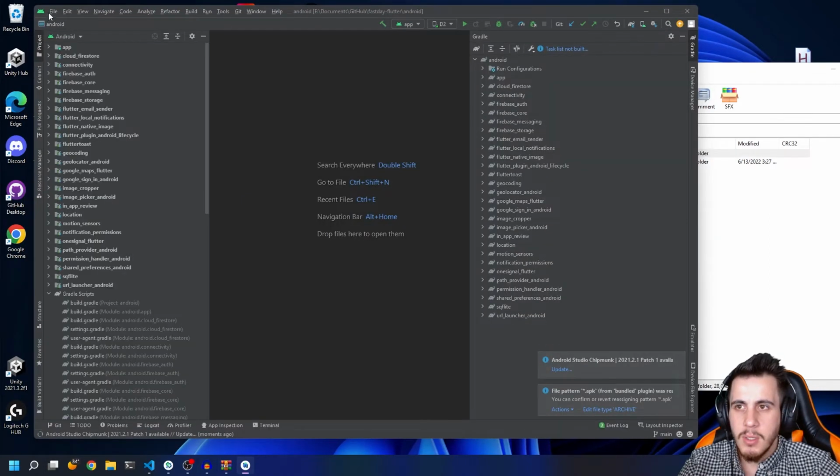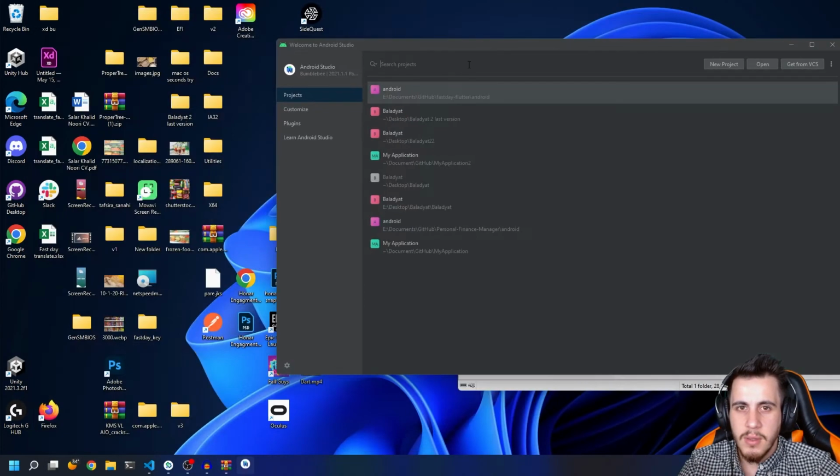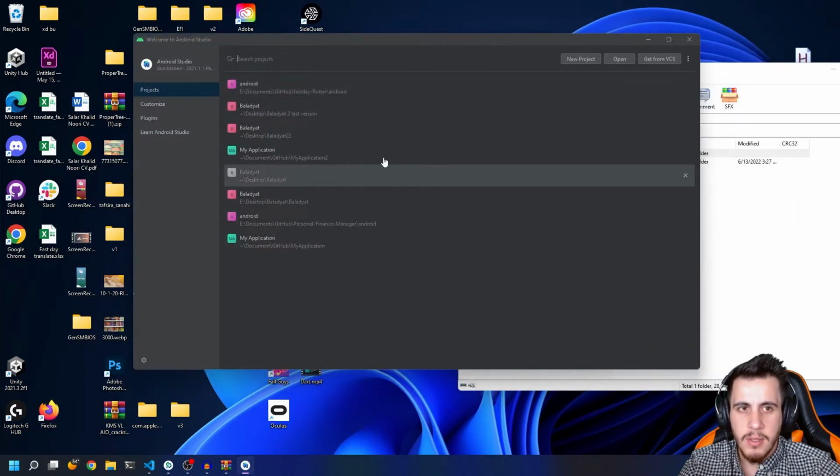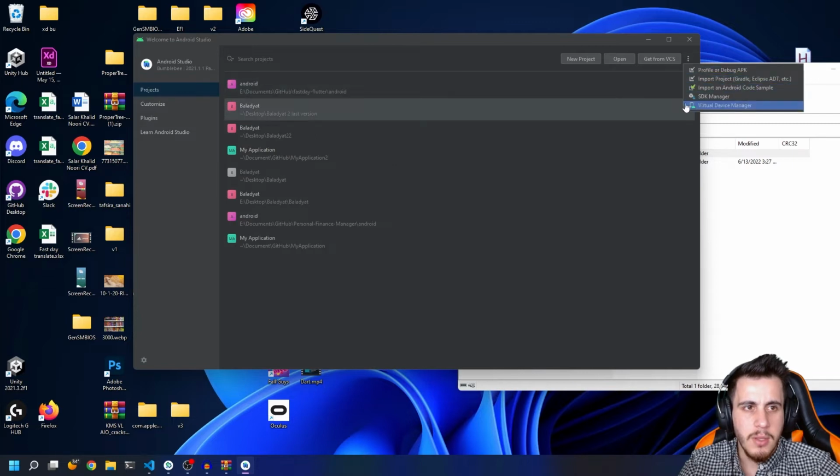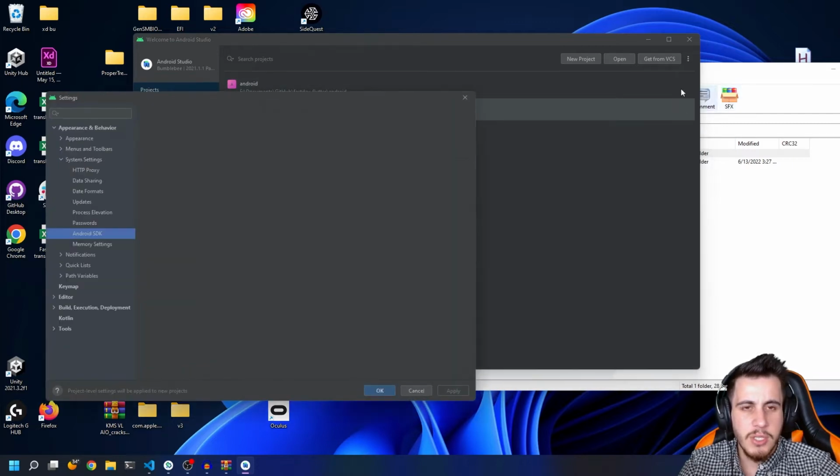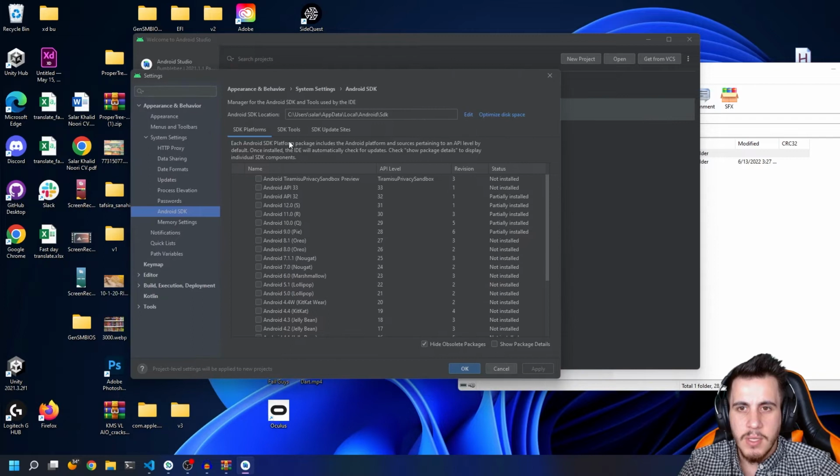Yep. And you will get this screen. It will be empty. Nothing is here. Go to the more options. You have this one. Go to the SDK manager. Go to the SDK tools.